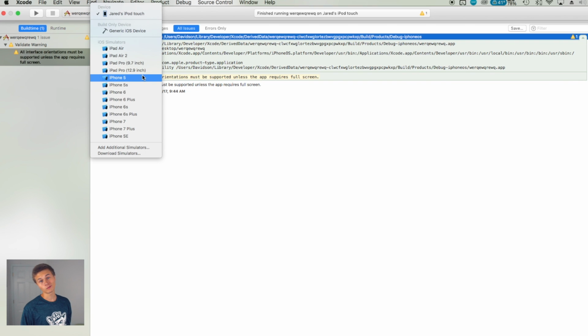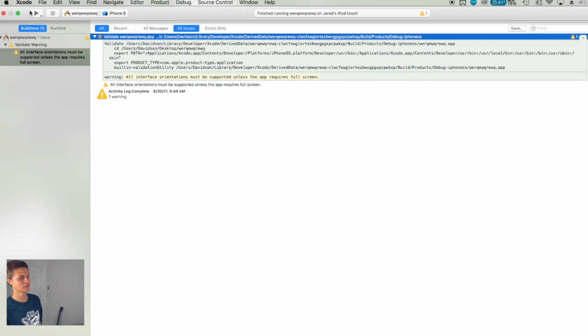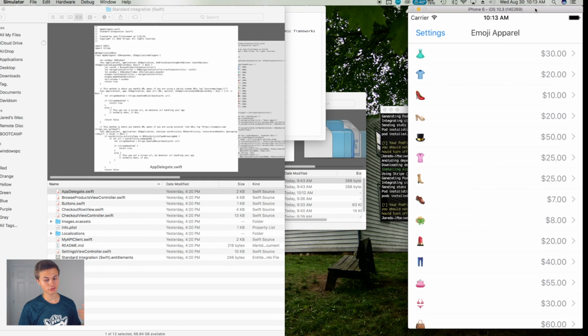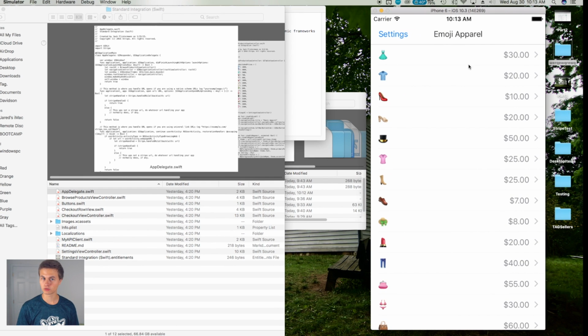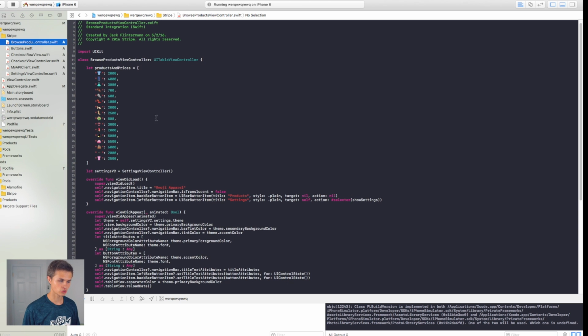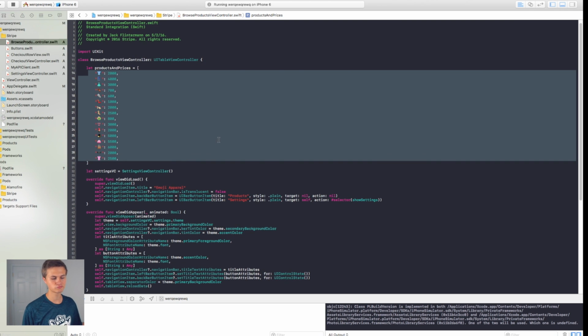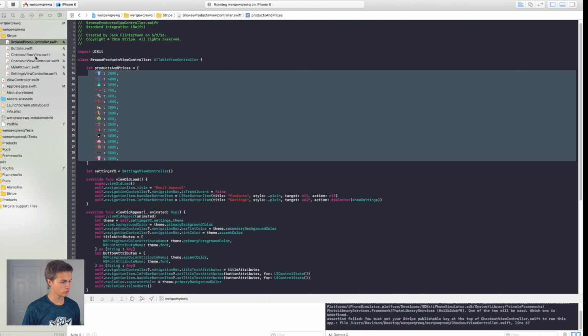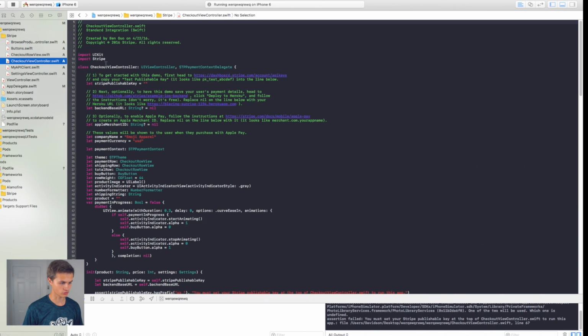And it looks like we were able to build and run this, but I meant to run this in a simulator, so let's do that. Now our project has built and run, and as you can see, this is the browse view controller that is loading up. So if you look in here, you can see browse products view controller. This is all of the stuff that you can buy, just random emojis and such. Now if you want to buy something, all you have to do is click on it, and this is going to take you over to your checkout view controller.